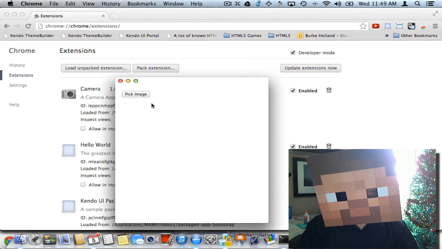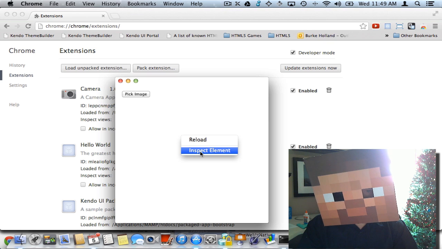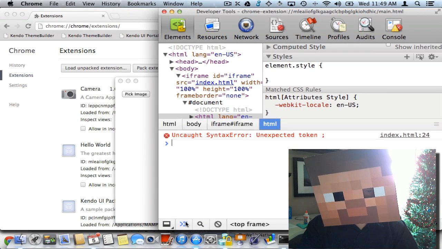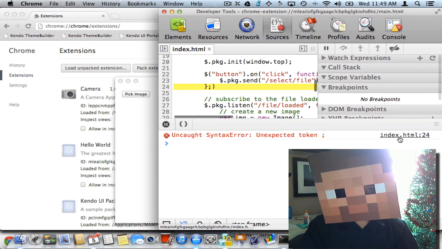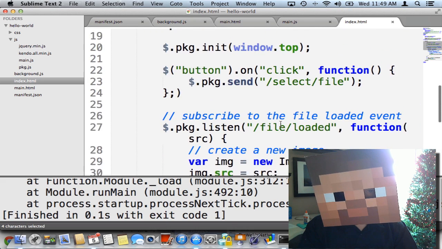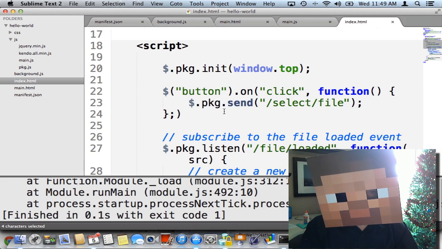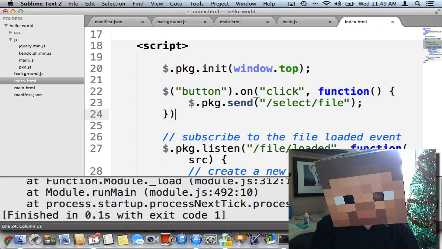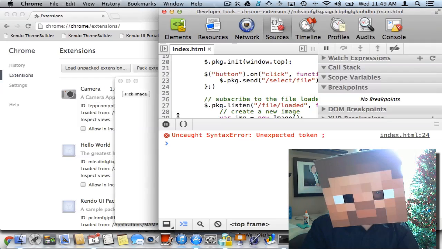There we go. And we have a button. I say pick image, and nothing happens. So let's see what I did wrong. Live debugging. I made some syntax errors. Let me head back over here. Yes, that's not good JavaScript. That's bad JavaScript. There we go.